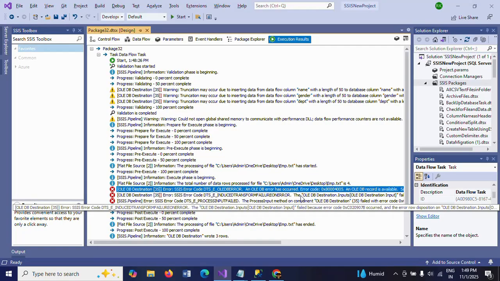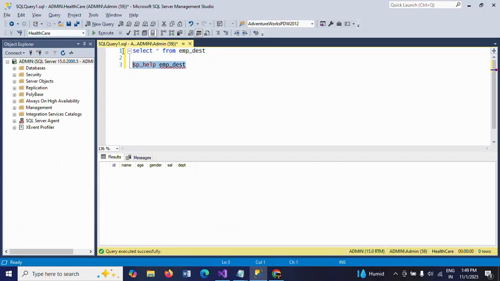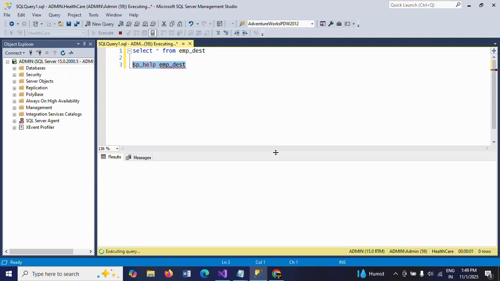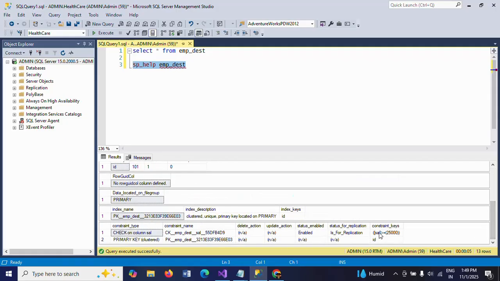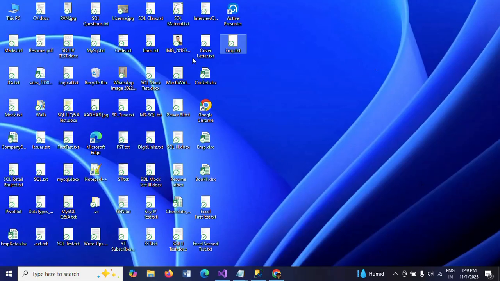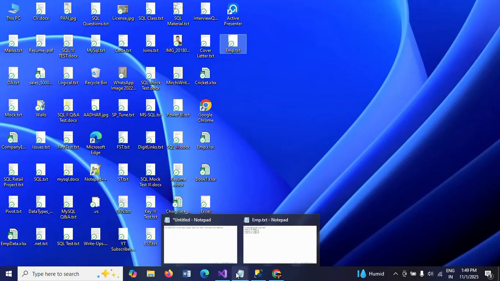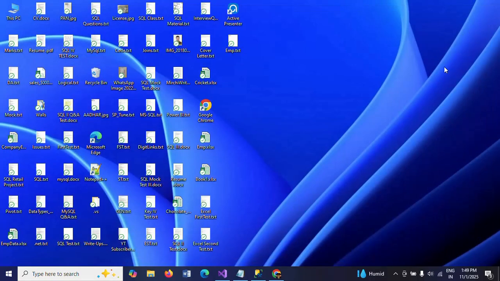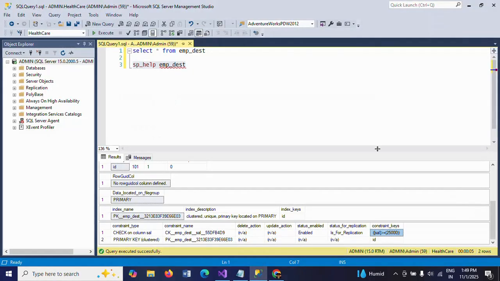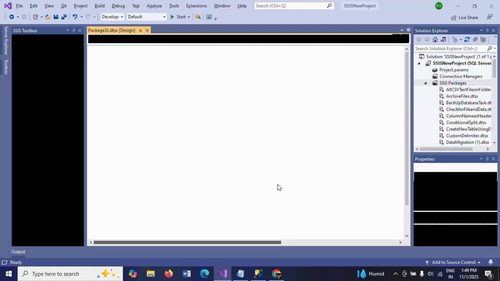Okay. So we already know in the destination table the identity property is there, at the same time a check constraint is also there. So there is a check constraint on the salary column: salary should be greater than or equal to 25,000. So we know that in the source table one record is having 24,000, which is against the check constraint. So in this scenario, I'm going to the SSIS package.